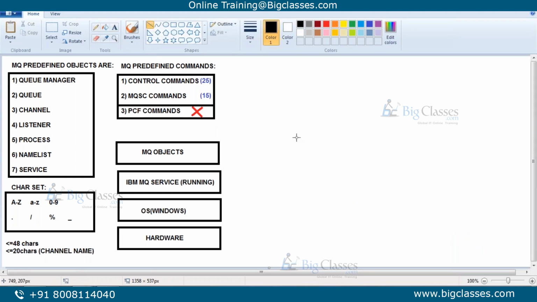Can we write a Java program without defining the class? We must define the class, right? Class encapsulates all the variables and methods. If we don't define the class, we cannot write a Java program.